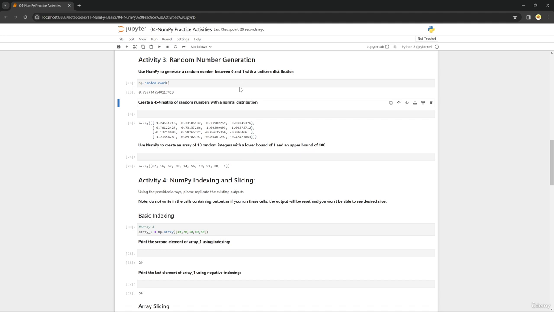To create a matrix of random numbers, but this time with a normal distribution, we could use the randn function, as opposed to rand that creates a uniform distribution. As we're creating a matrix, we'll need to pass in an argument here. So we'll just say that we want to have 4 rows and 4 columns.